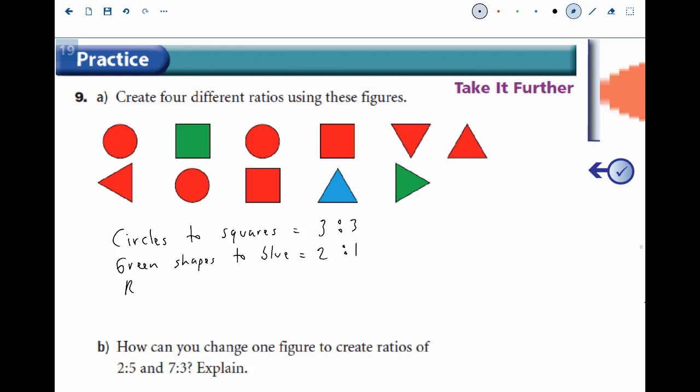I could do all red shapes, red to circles. So I have 1, 2, 3, 4, 5, 6, 7, 8 red shapes, and I have 3 circles. These are all part-to-part ratios because I'm taking one part and comparing it to another part.